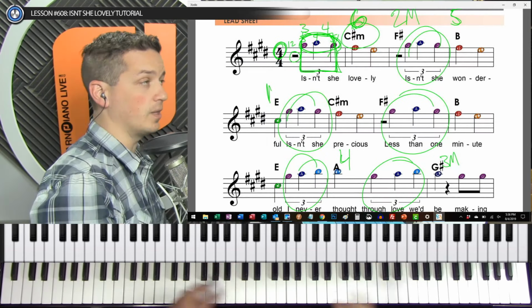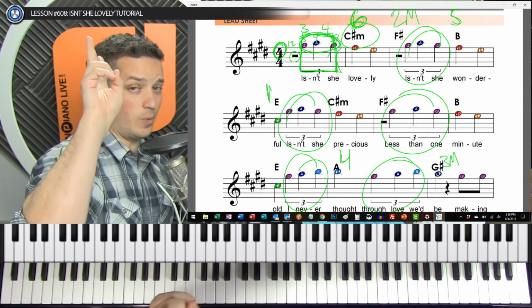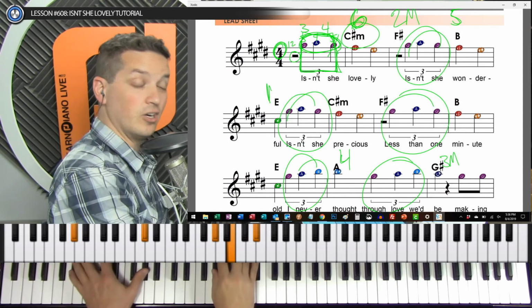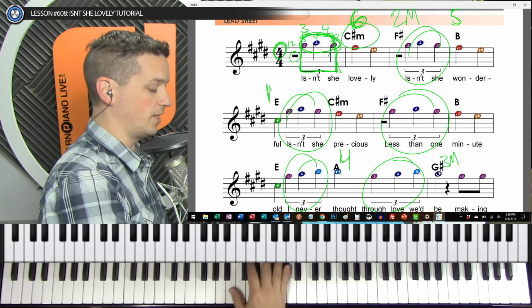If I play this all with diatonic chords, or chords the way they were supposed to be, with the F sharp minor for the 2 chord and a G sharp minor for the 3 chord, it would sound something like this.